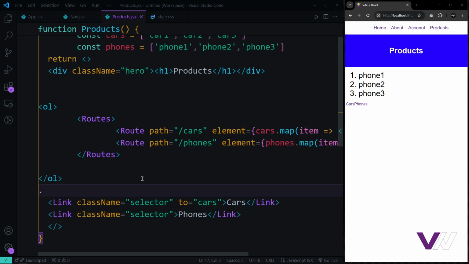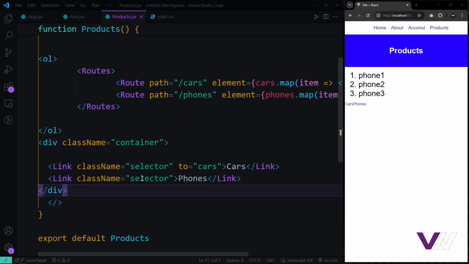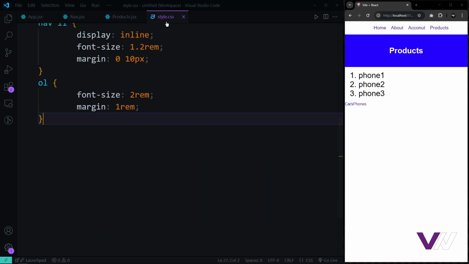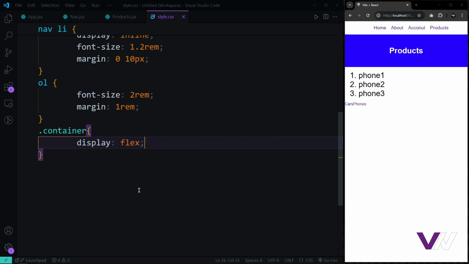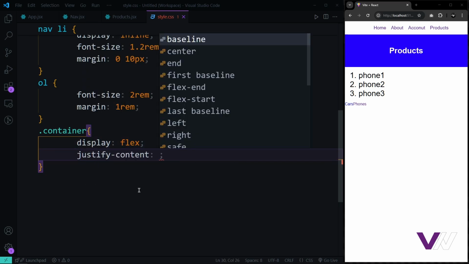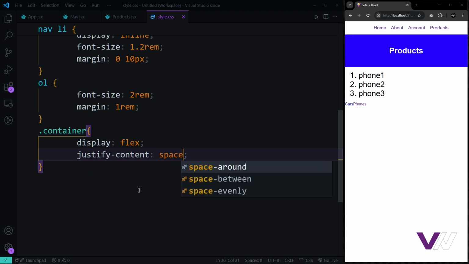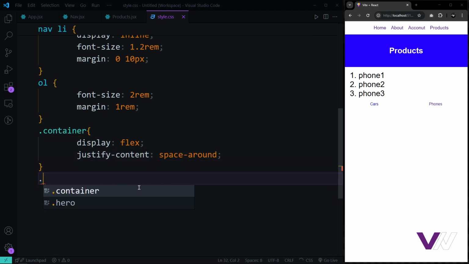And let's actually have this container here too. So this has these two links inside of it. Now we can come to our styles. We can target our container. Let's set display to flex here. We use justify-content to space-around, and here we can have our selectors.